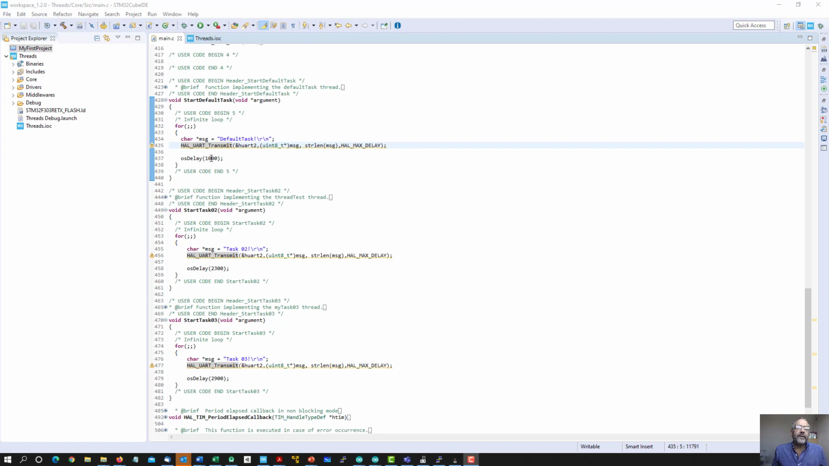And I also changed the delay. Originally it was OS delay 1, but I replaced that by 1000 for the first thread, so that will wait 1 second between printing the message default task. 2300 for the second task, so that will print every 2.3 seconds, and the last one will print every 2.9 seconds. This is already an example where the use of threads is making your life a lot easier.